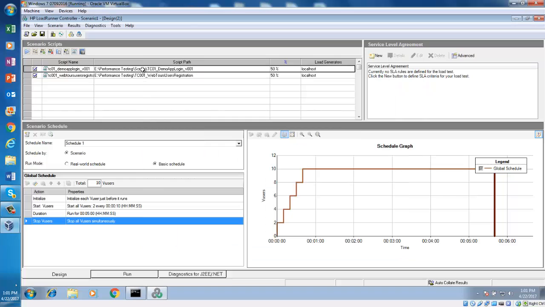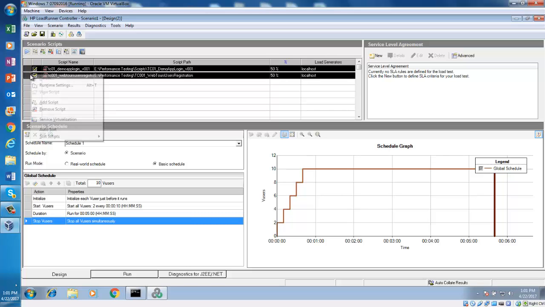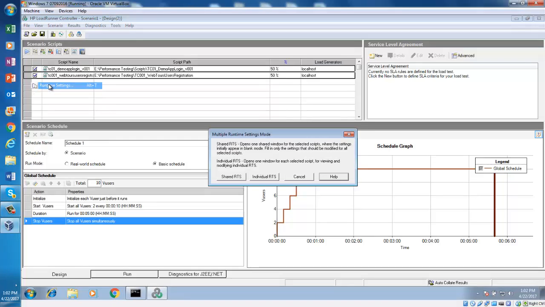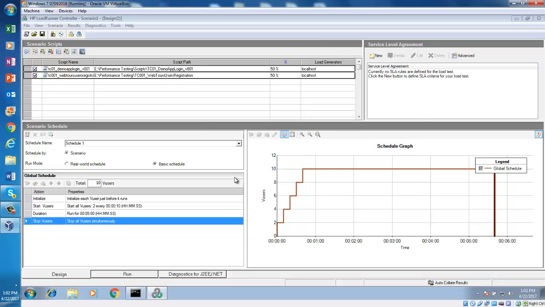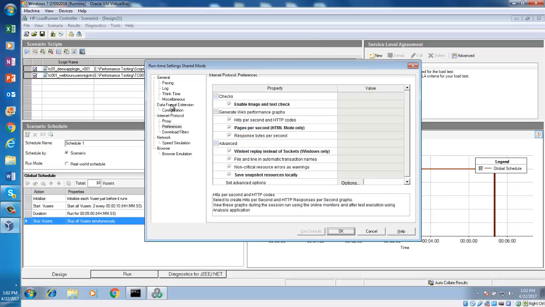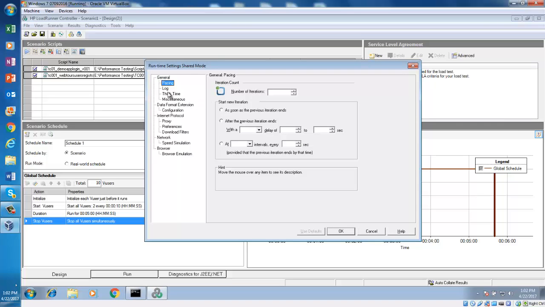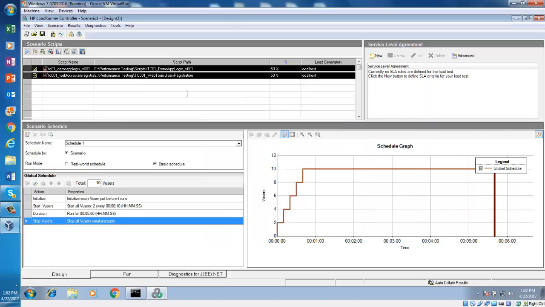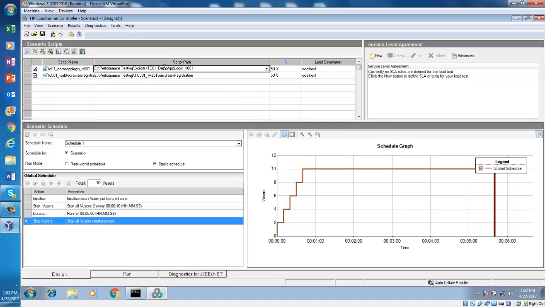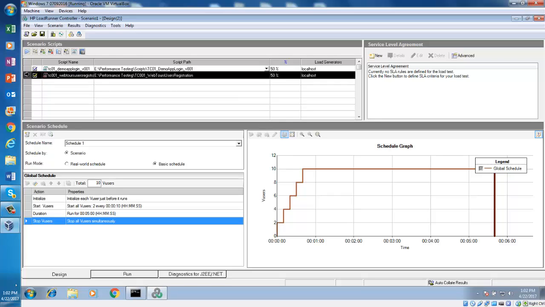Okay, now you have runtime settings for this script. Now we want the same runtime settings for the other script. You select both of these, and can you see runtime settings? And can you see individual, actually shared runtime settings? I'm selecting shared runtime settings. Now we have pacing, we do not have anything actually. Let me do this. I'm trying to copy runtime settings from another script.